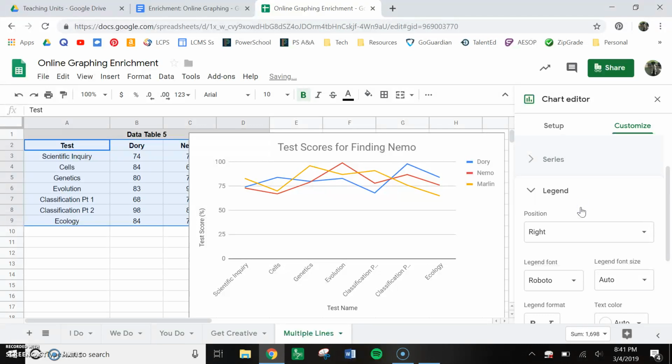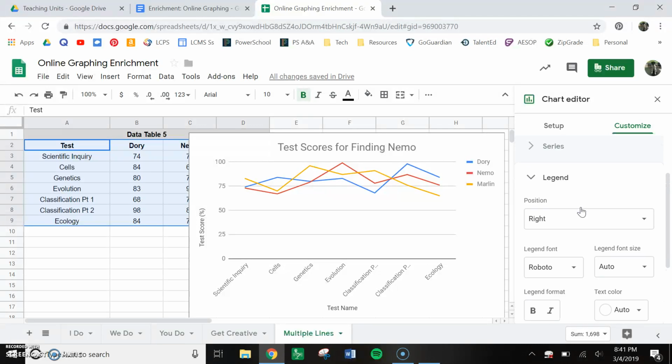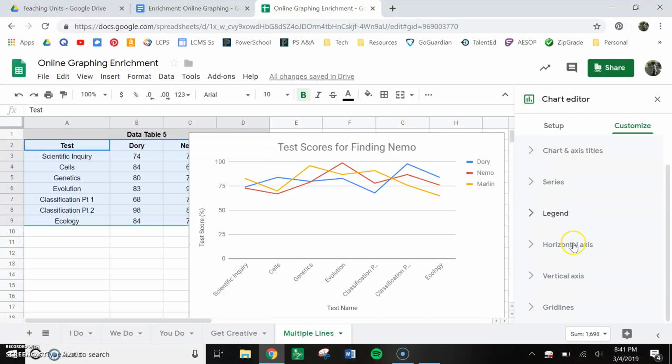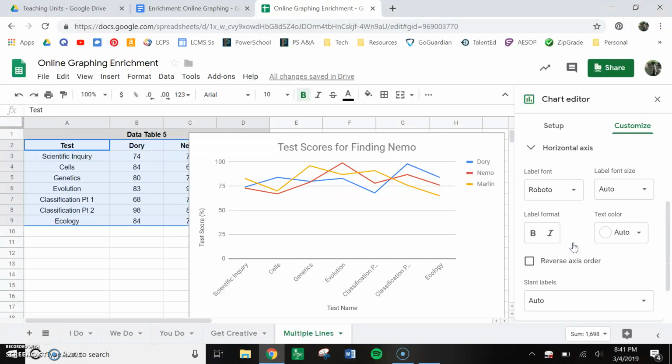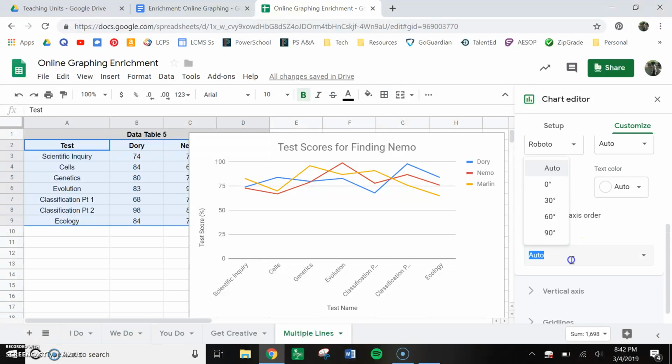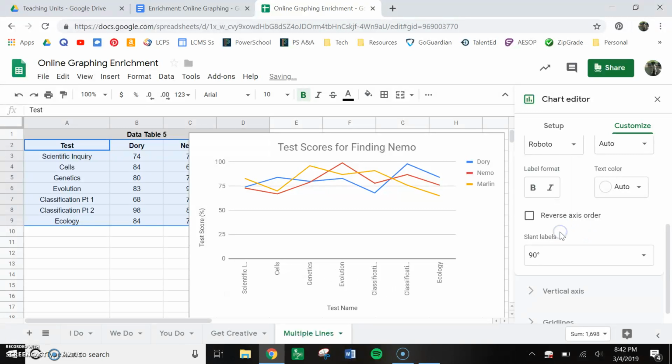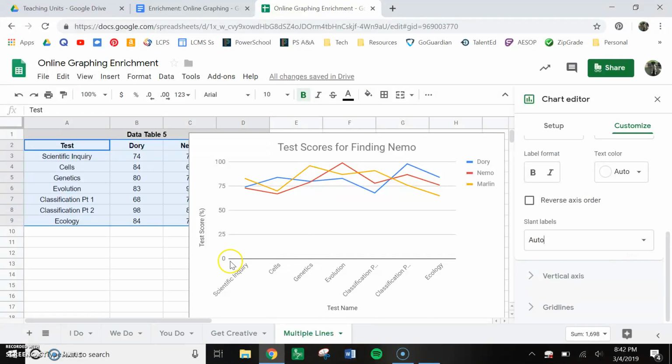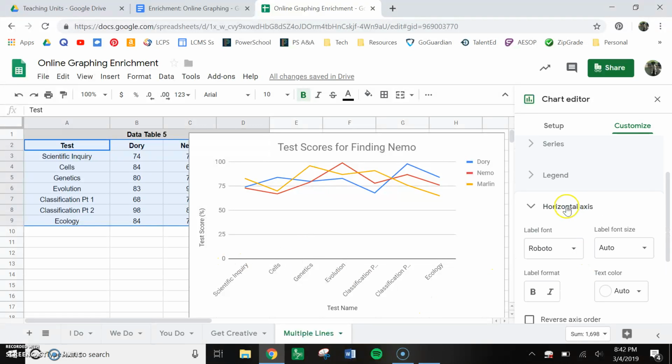I'm going to put mine on the right because I like it, but feel free to go crazy with that. We should have most of this stuff set. Okay, so slant labels, auto, because we have long words here. Depending on how you want this to look, you can slant them at different angles. So you can have 90 degrees, 60 degrees, none degrees, but that's just the same as auto. Because our words are kind of long, they're going to get cut off, and that's perfectly fine.